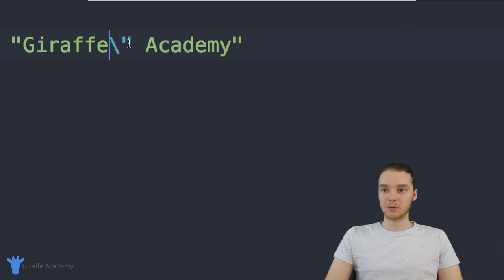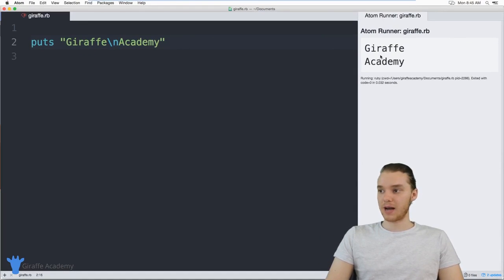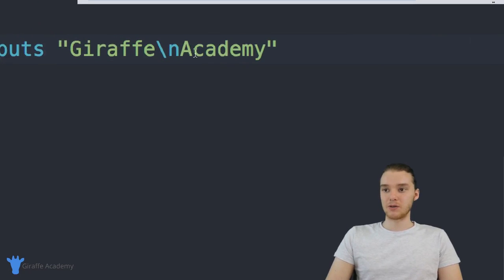You can also use something similar to print out a new line. Let's say that I wanted to print out Giraffe, and then on a new line print out Academy. I could type a \n, and I'm actually going to get rid of this space. And now you'll see that this is going to print out Giraffe Academy on two separate lines. So that can be pretty useful.